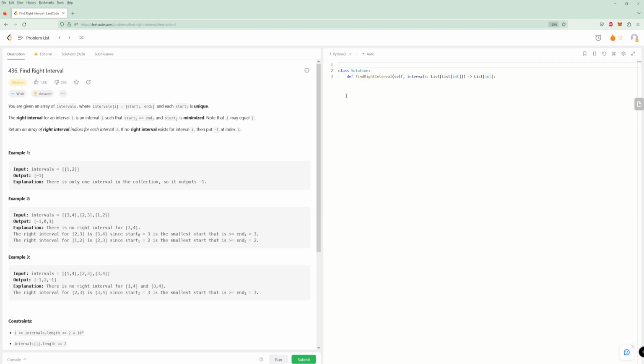Given an array of intervals where intervals[i] equals [start_i, end_i], and each start is unique. Okay, so that's pretty straightforward.